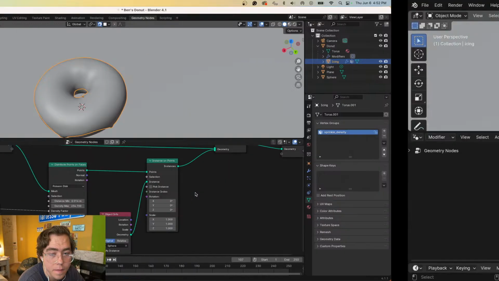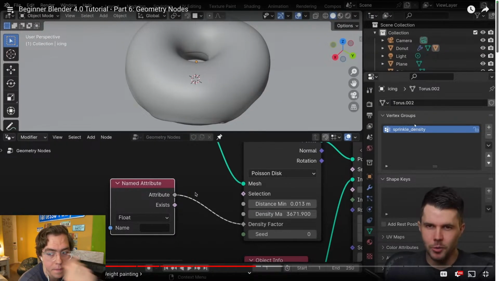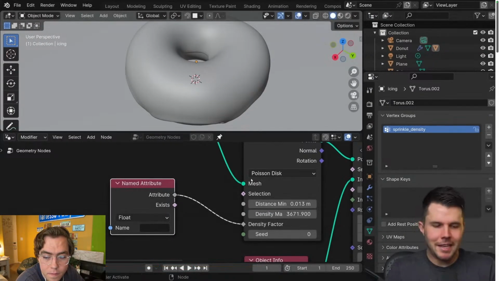Don't feel bad if you're like, well, how would I know that it's called the named attribute? Because it's called vertex groups over here. You think, okay, I'm going to type in vertex group, but it's an attribute, one of many attributes, and geometry nodes can do many things, so it's just called the named attribute.